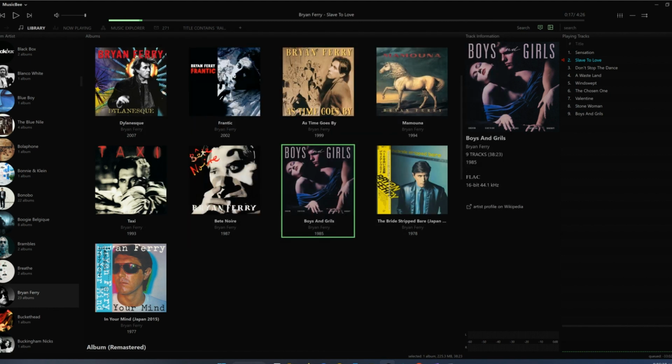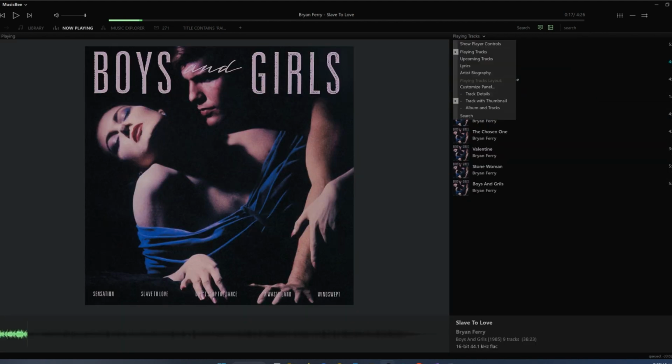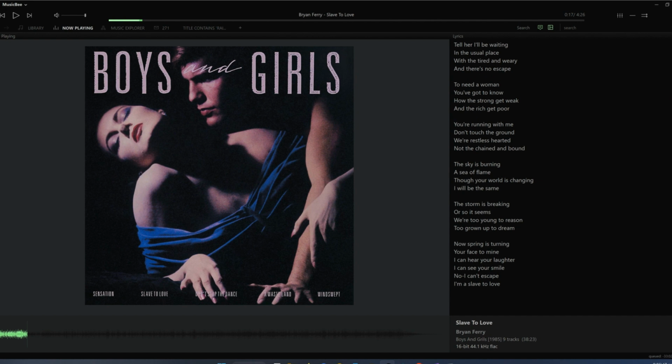Lyrics display. Want to sing along? MusicBee displays lyrics while a song is playing. No more searching separately for lyrics online. Everything is right there in the player.